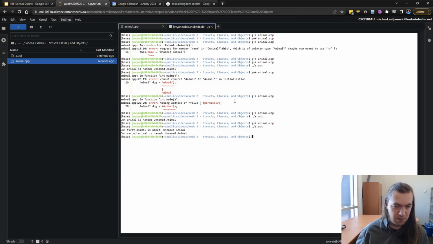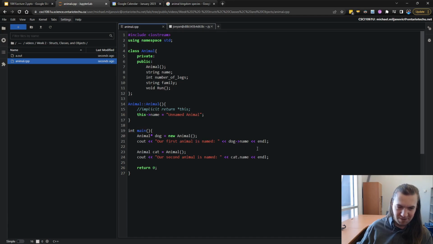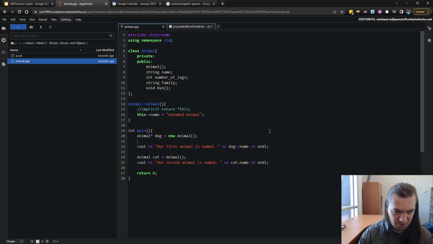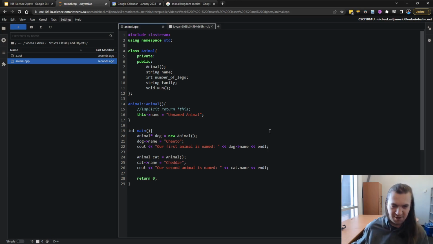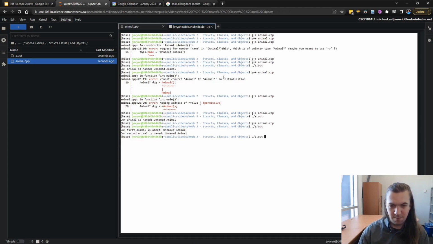Compile. All right, now let's not name them unnamed animal. How about we give them some properties? So dog name should be Cheeto because that's my dog's name, and cat name should be Cheddar because I have a friend who has a cat named Cheddar. All right, let's try that again.